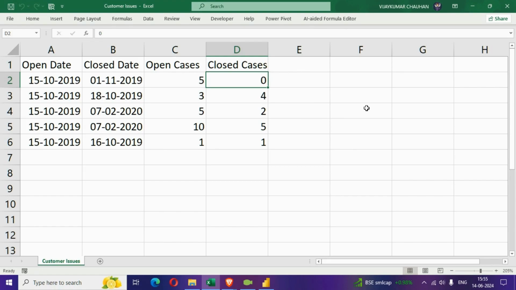Then we have 7 active issues. Then 7 plus 10 means 17. From the 17, minus 5, we have 12 active issues. So 12 plus 1 means 13. Then 13 minus 1 means we have 12 active issues.